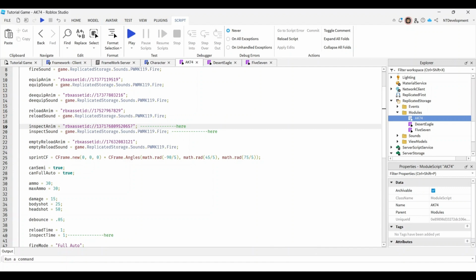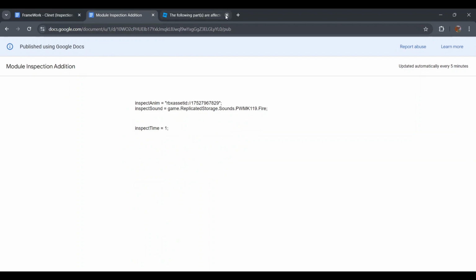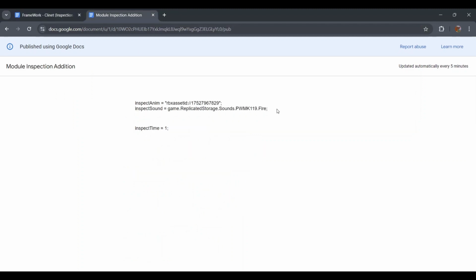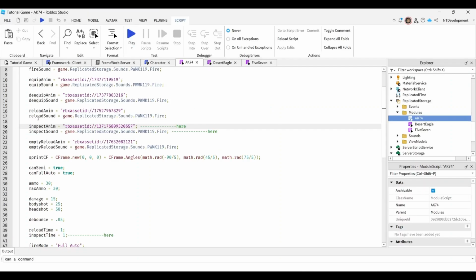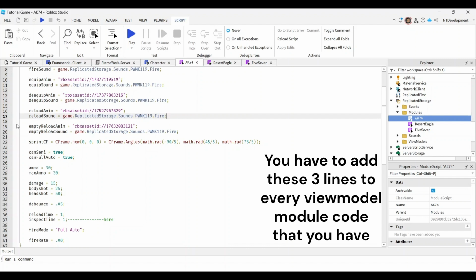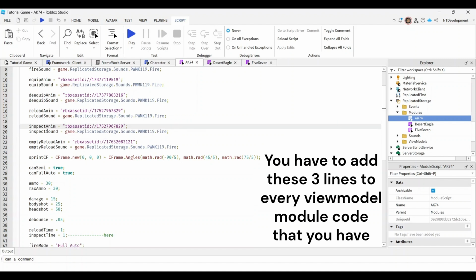If you click the link in the description below my video, there should be code. You're going to have two different files of code. Copy this one first, Module Inspection Edition. So two of these lines, copy those back into your Roblox game. Right after where it says reload anim and reload sound, you're not going to have these, so yours is going to look kind of like this. After reload sound, press enter twice, paste those two lines in, and I would delete the space in between them. Basically, this is your inspect animation.